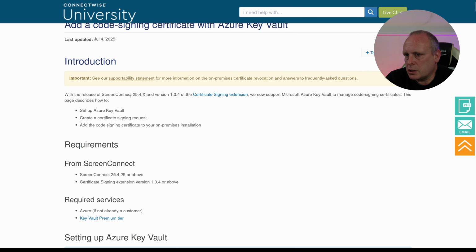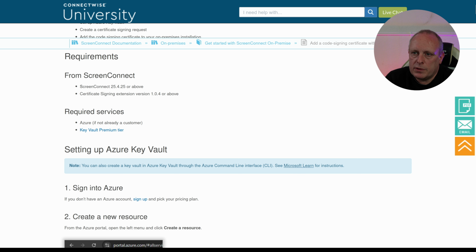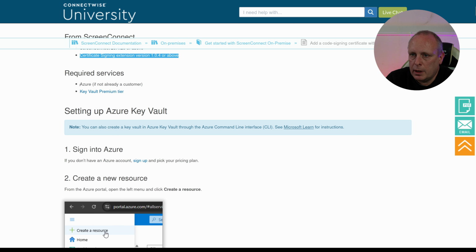With the release of ScreenConnect 25.4.x and 1.0.4, the certificate sign extension that we just looked at now supports Microsoft Azure Key Vault to manage code signing certificates. This page describes how to set it up, create the certificate signing request, and add a code signing certificate to your on-premises installation. So requirements: again, ScreenConnect 25.4.25 or above to install the extension. It doesn't work with anything below. The certificate signing extension needs to be on version 1.0.4 or above.